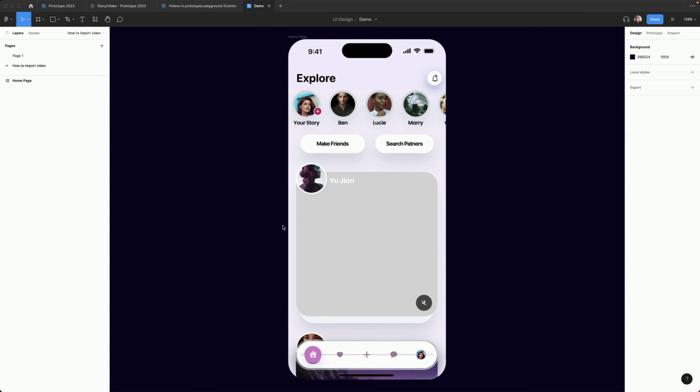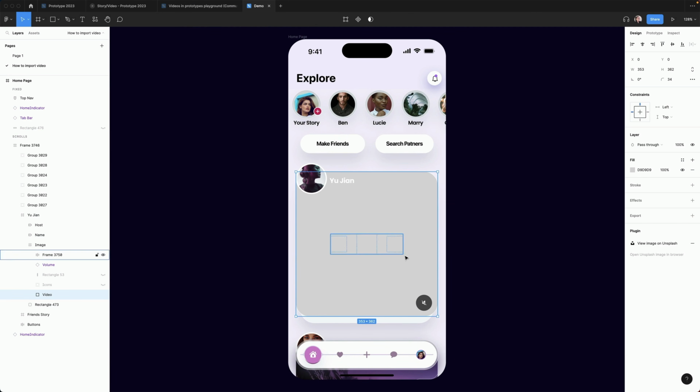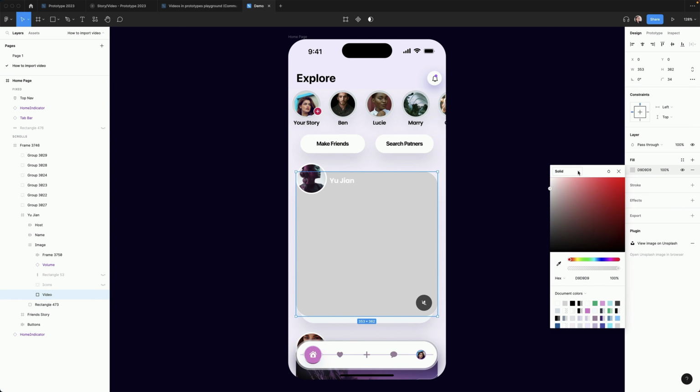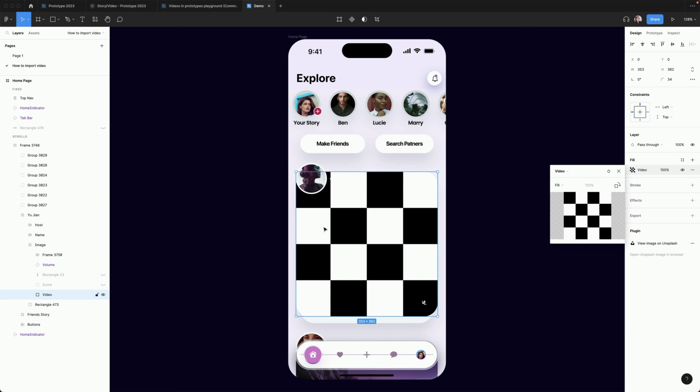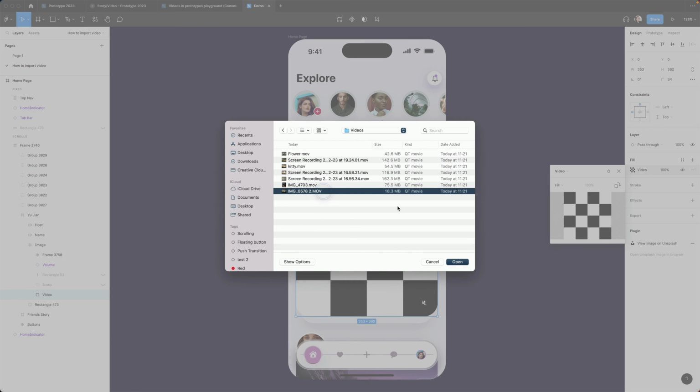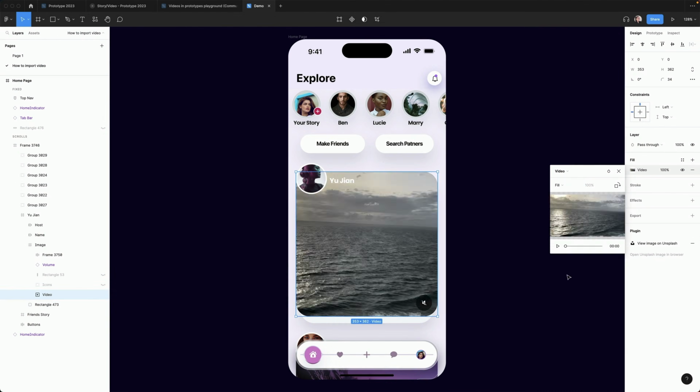The design has already been created. The gray rectangle is the placeholder for the video. It's the same way how to add images. So to import a video, select the rectangle layer named Video. Then click on the fill switch in the right sidebar to open the color picker. Click on the fill mode drop down, and select Video. A black and white checkered grid placeholder image will be applied to the shape. Click Choose and select the video you wish to apply. The video will be added to your shape as a fill.